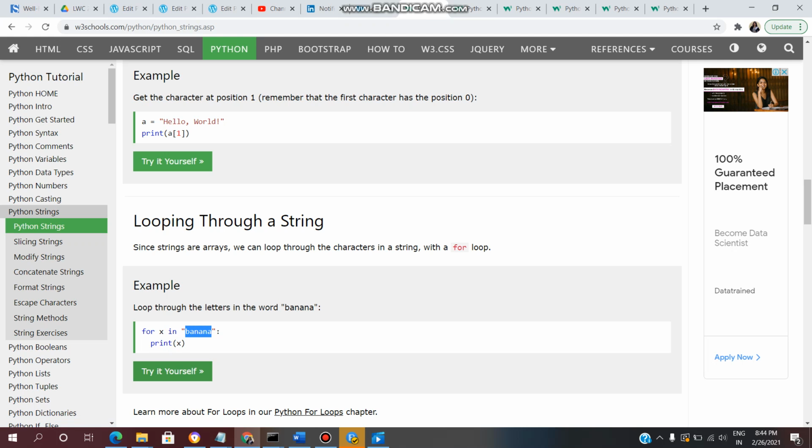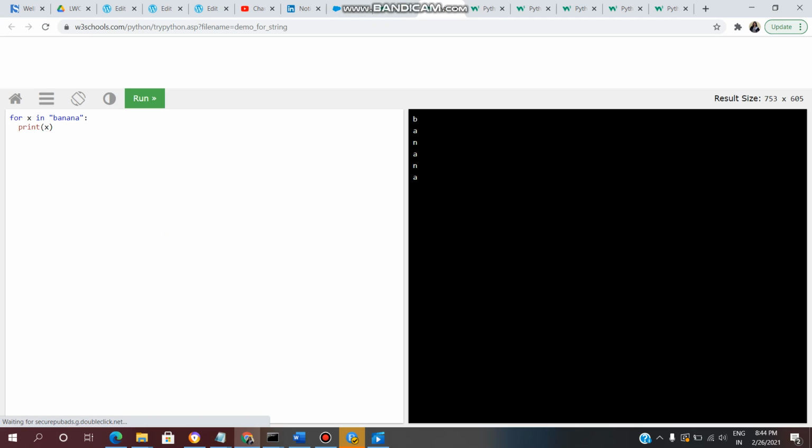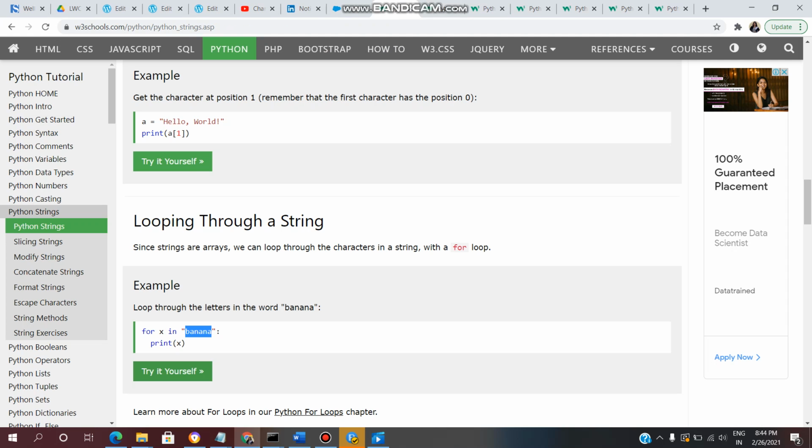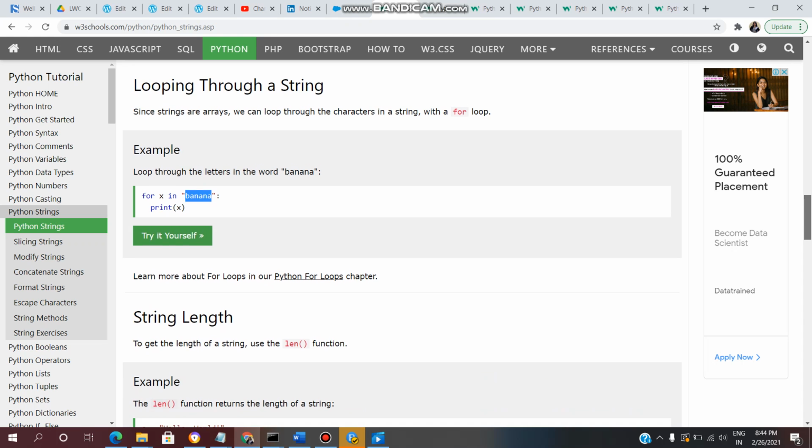Now, we will see this example practically. So, click on try it yourself. See, we are getting different characters like this. First, for x in banana means first it will take the B value and print the B value. And now again it will go to the loop, take the A value and print the A value. And like this it will continue till the last A. What I'm going to tell you is that we can loop over the string by using a for loop. I hope everyone is clear with this code. Now move on to the next code.